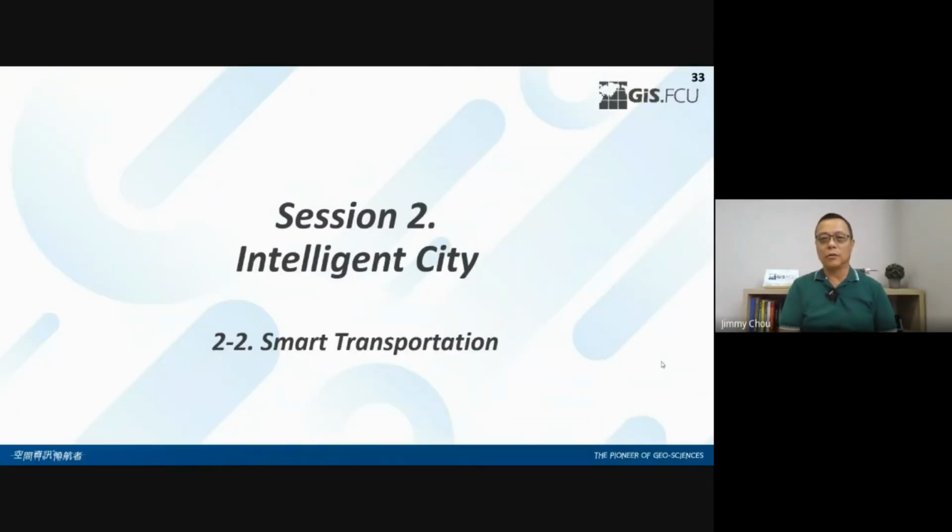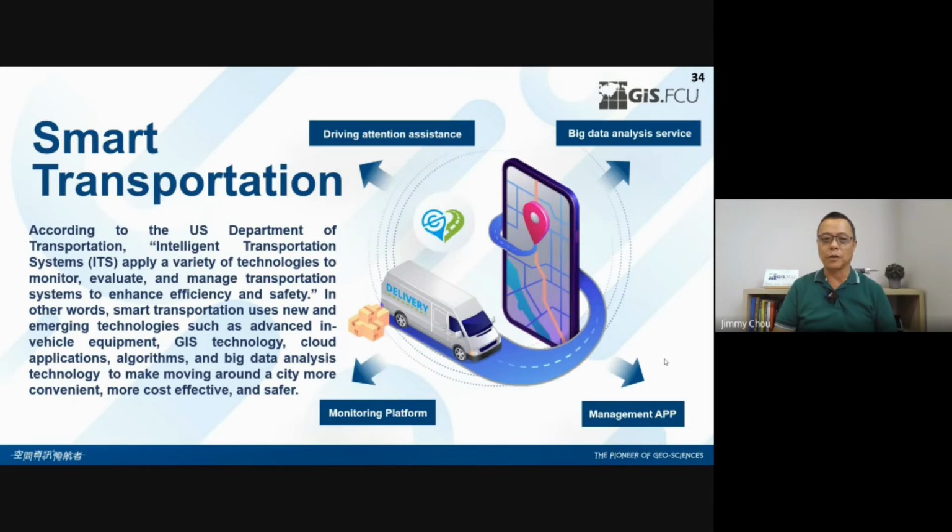Okay, so I'll continue my lecture for the Intelligent City. The next topic is smart transportation. Smart transportation is also one of the very important things happening in a smart city. If a city is called a very smart city, it has to have very smart transportation, because this kind of transportation can be felt by all the local citizens.